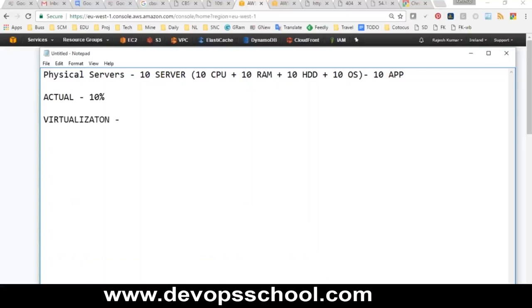So we have only one physical server, and in that we have 10 VMs, virtual machines. We converted the same physical server to 10 VMs. So now we have 10 virtual machines. But in this model also, we have so much wastage. One of the wastages is the hypervisor, which is taking a good amount of CPU plus processing. And another important thing is the operating system.